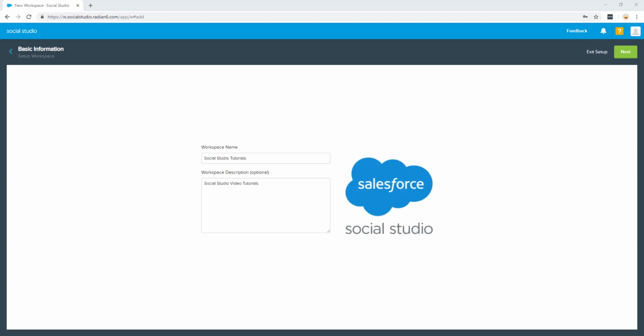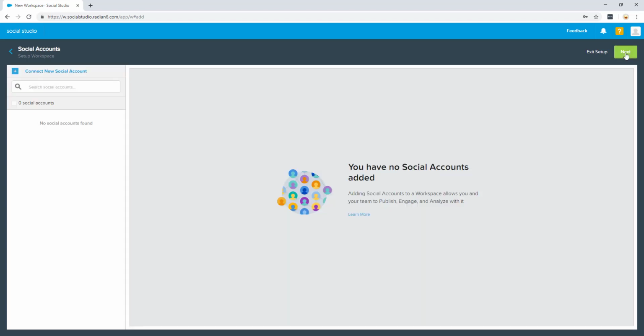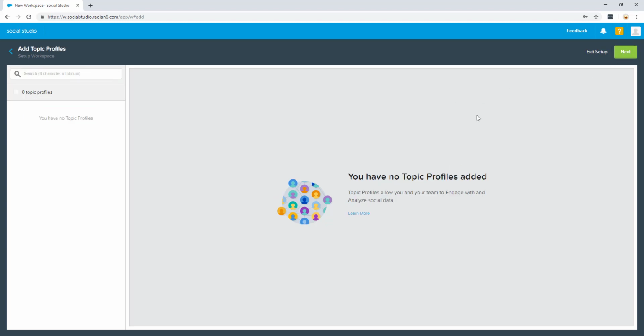Now that we have entered a name for the workspace, a description, and uploaded a photo, we will click Next. In the Social Account screen, you'll have the ability to connect a new social account, or add a social account that has already been connected to your Social Studio tenant. For now, we will click Next, but be sure to check out our other videos on how to connect each social media platform to Social Studio.